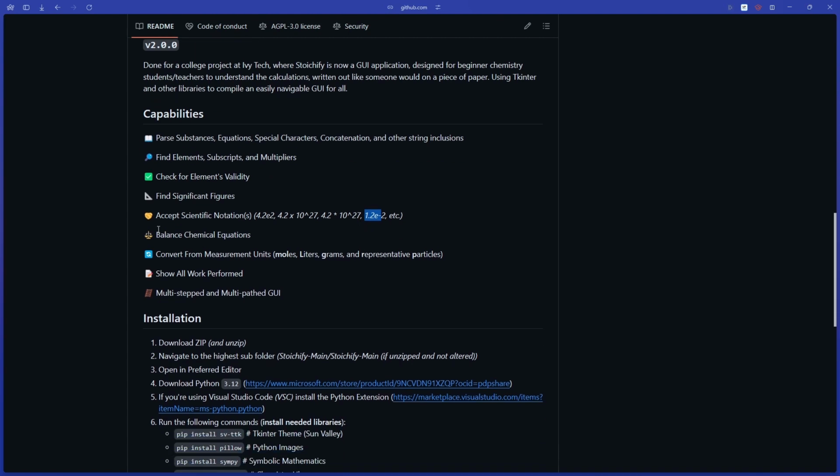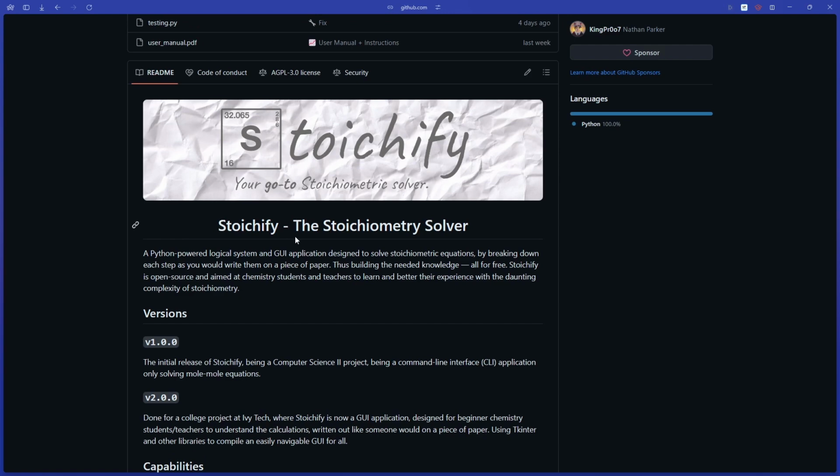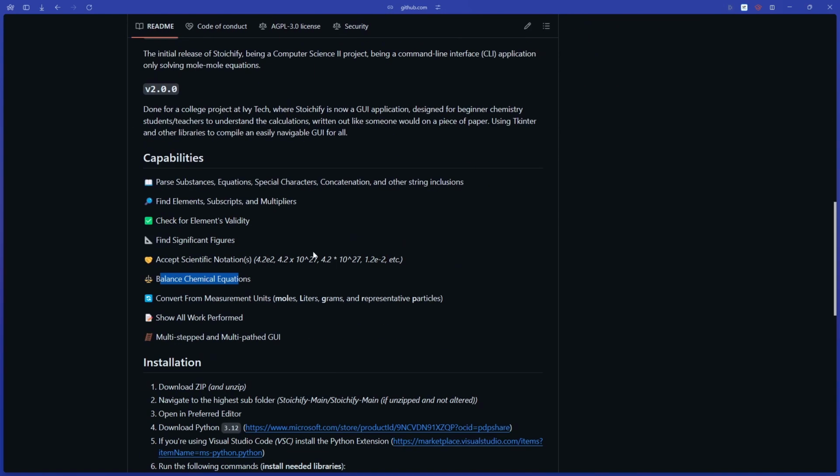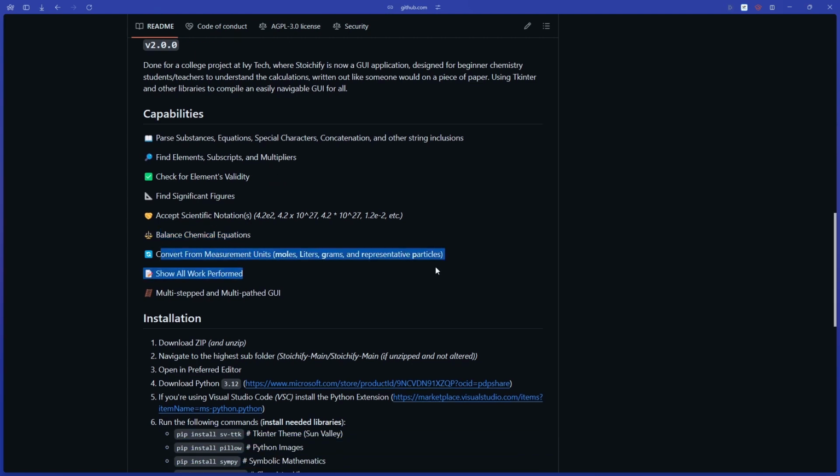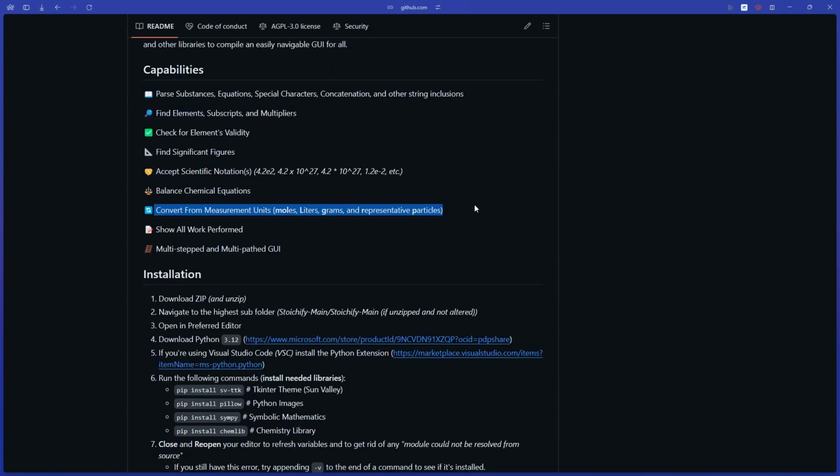And then Stochify can obviously balance chemical equations, because to do stoichiometry, you have to have a balanced chemical equation. So if you do the equation route, you can input an unbalanced chemical equation and Stochify will automatically balance it for you. So that's pretty neat. And then obviously you can convert measurement units.